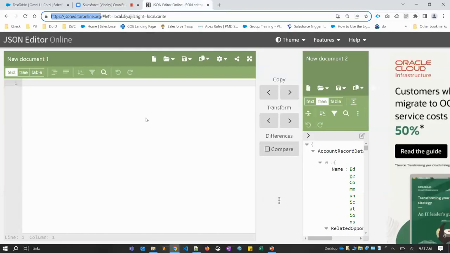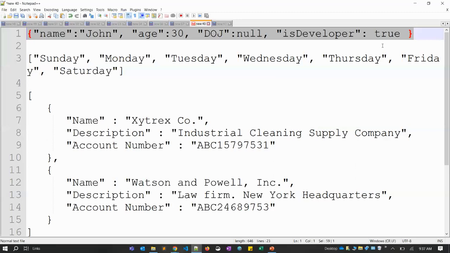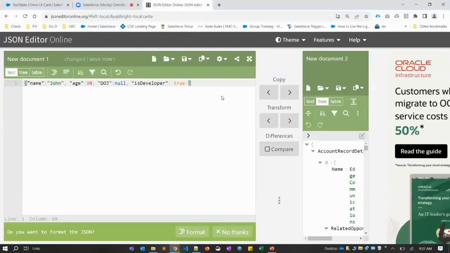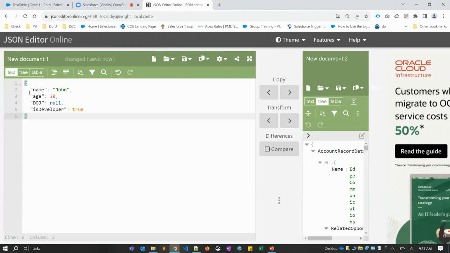Just prefer this one. I have already prepared the JSON data. Just paste it. Here you can see name is John, age is 30 years, date of joining is null, which is nothing, but it's not a string, it is empty data, and is he a developer or not? Is developer means true, right? If I want to see it in some formatting, you can click this symbol. It will automatically adjust the formatting for you so that it will be easy to read. So here name is John, age 30, date of joining is null, is developer is true.